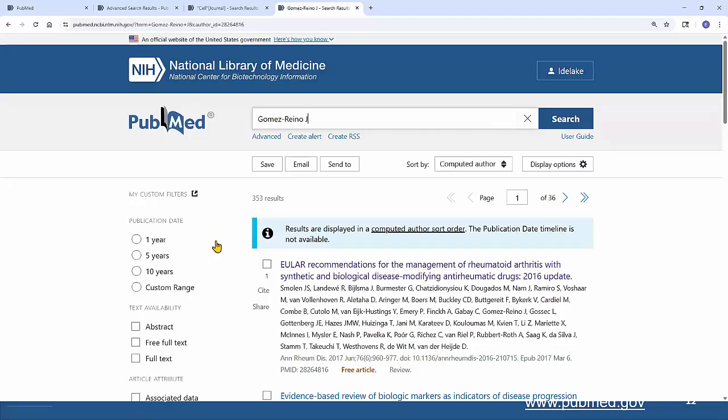Computed author sort order is a ranking algorithm that compares citations with the same author name and then examines all the metadata of the citations. So for things like co-authors, journals, titles, affiliations, abstract, mesh terms, grants, publication dates. If an author name is computationally similar with an author name for additional PubMed citations, the results will display those citations first in ranked order, followed by the non-similar citations. And this behind-the-scenes process is referred to as the author name disambiguation process.